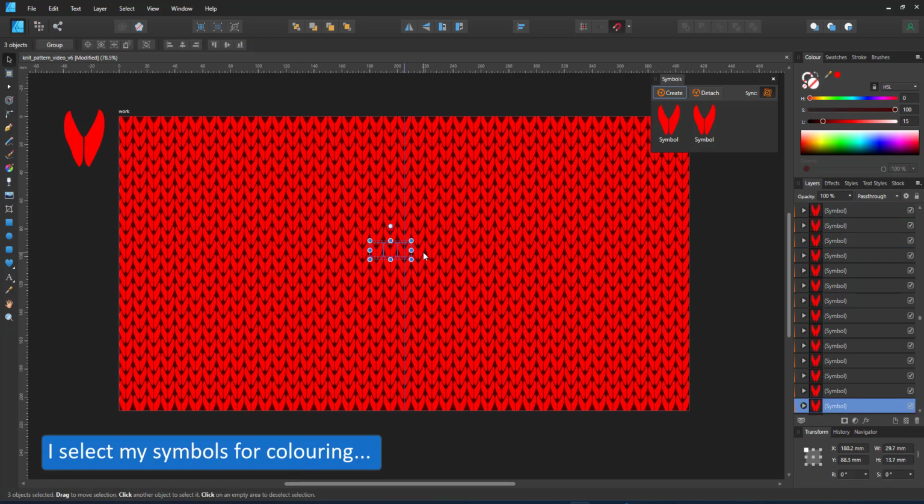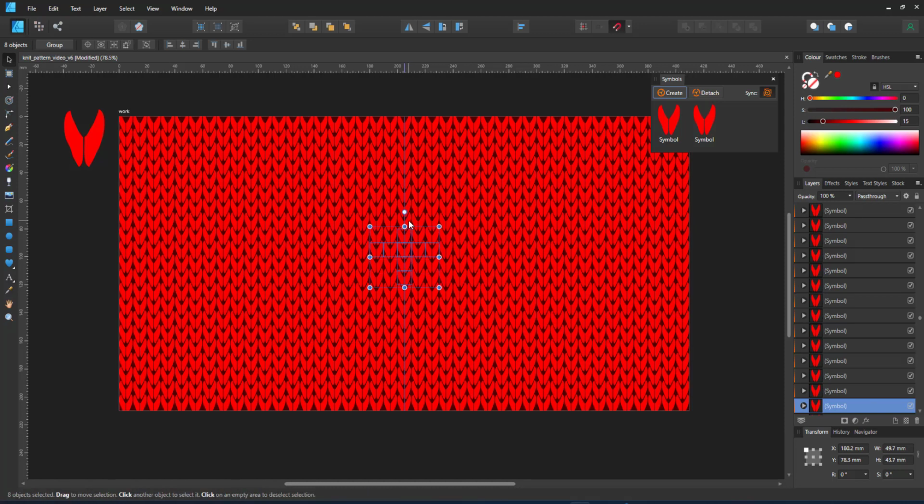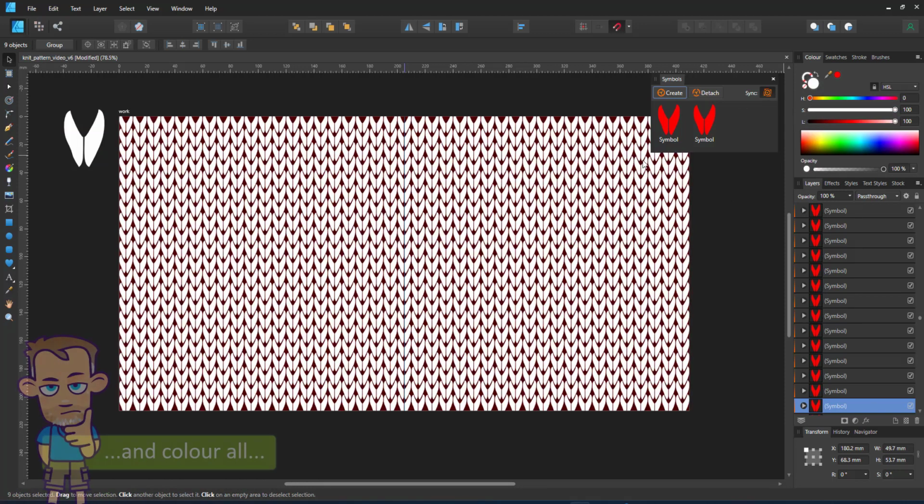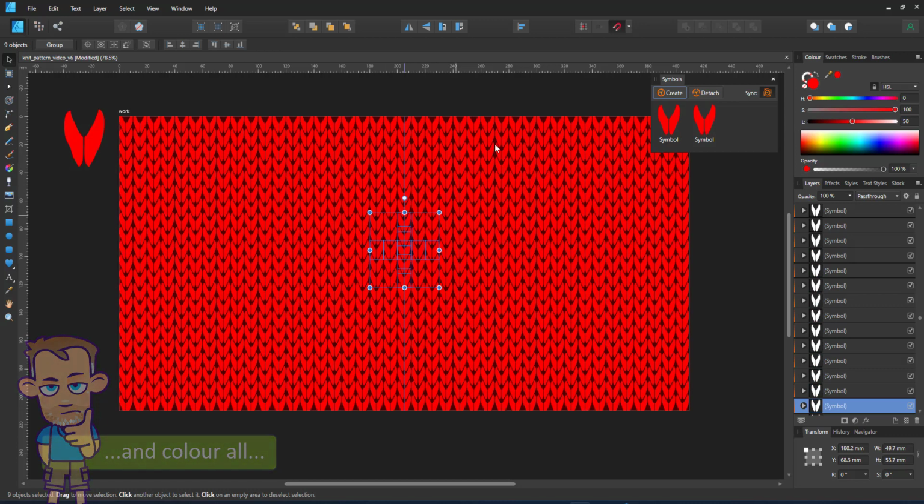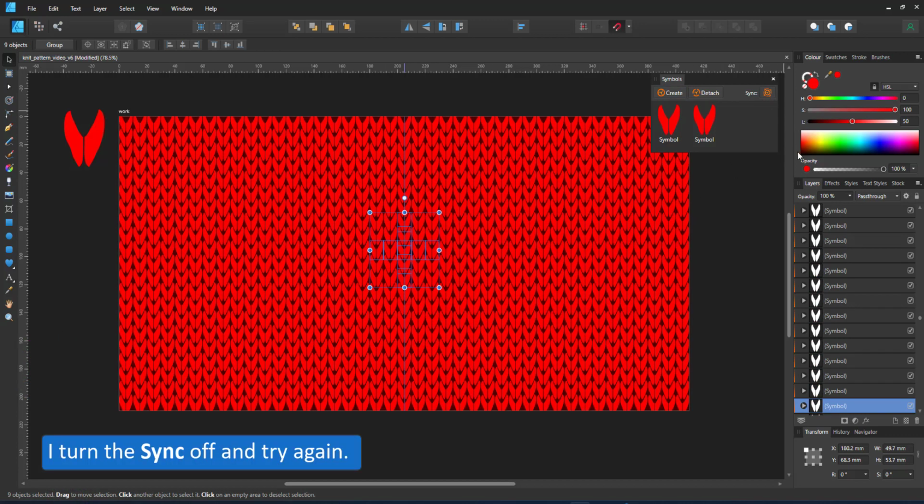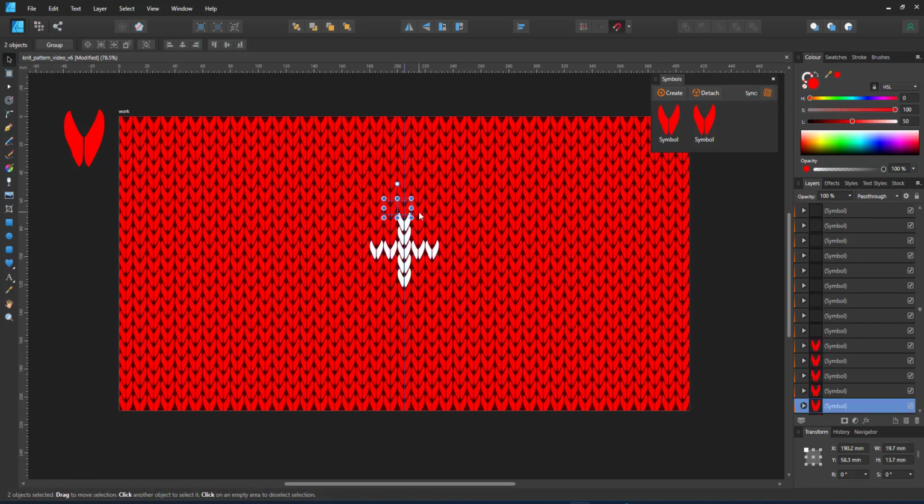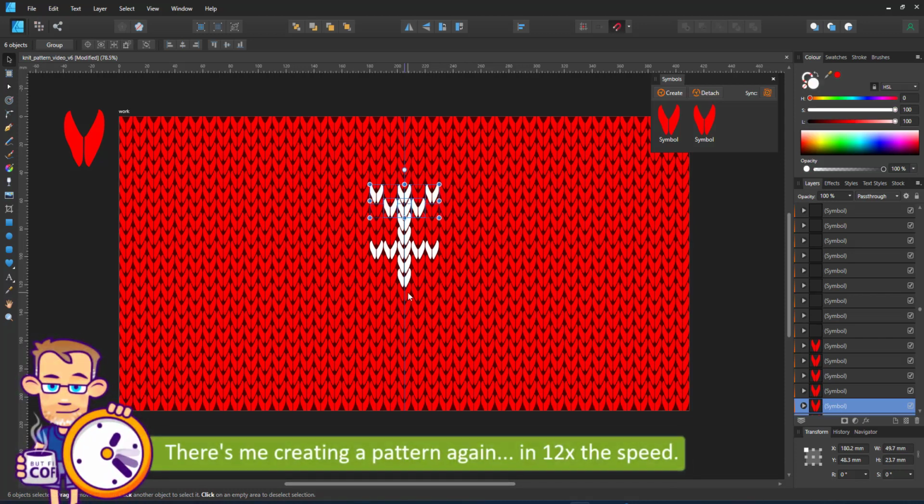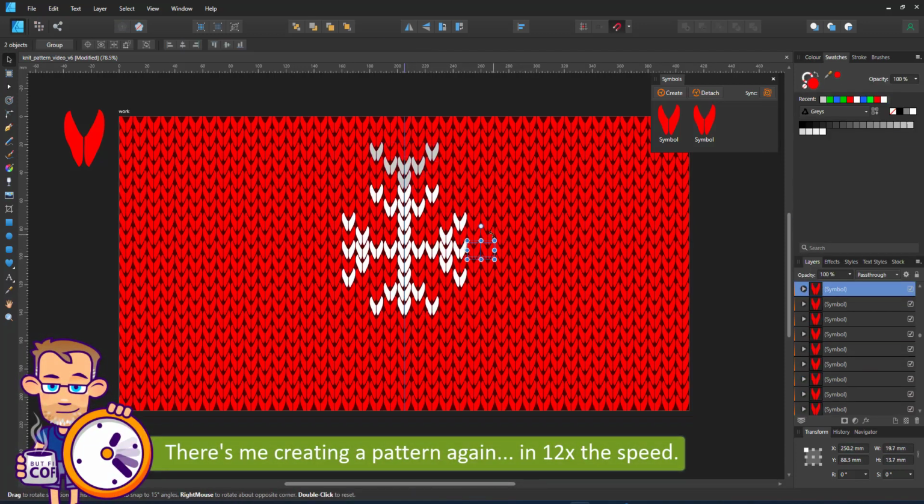I select my symbols for coloring. That's what happens when you don't turn the sync off. Luckily, there is the undo. I turn the sync off and color the selected symbols white. Just like with the first part, I repeat the process, select symbols and color them.